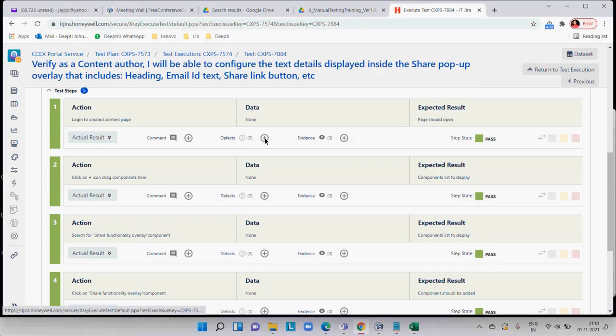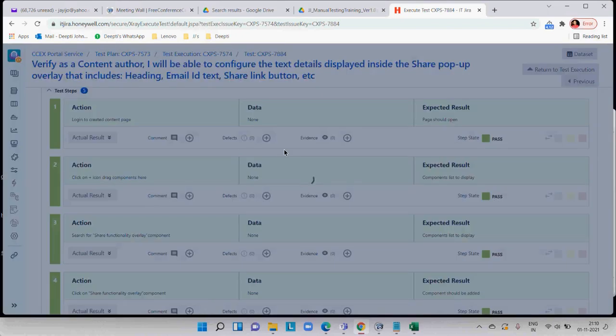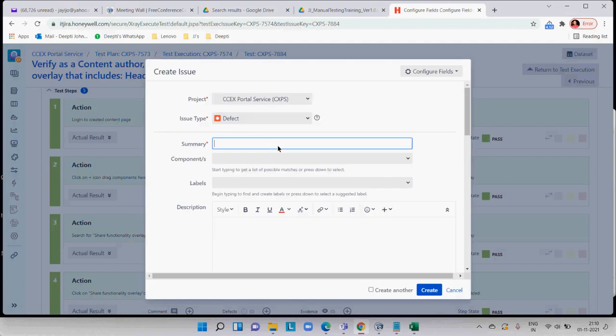So where you have action, that's where you write what you need to do? That's right. After failing a test case, we have to raise a defect so that it gains the attention of everyone in the project team or the developer. The developer needs to know that this test case is failing and we have logged a defect. So this is how we log a defect. We click on this plus icon in this tool.